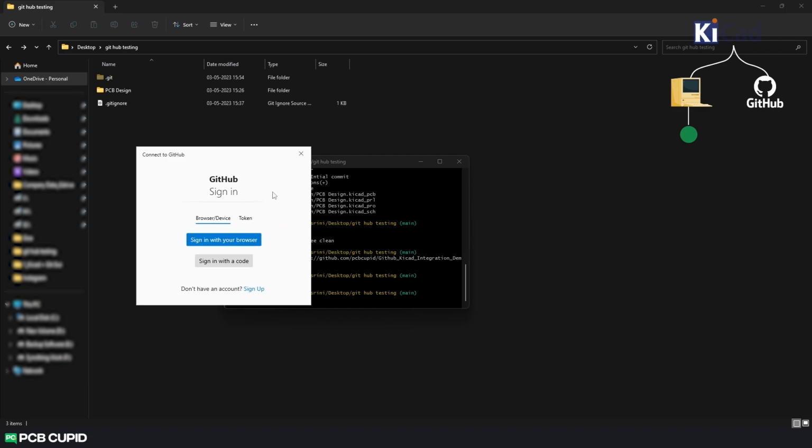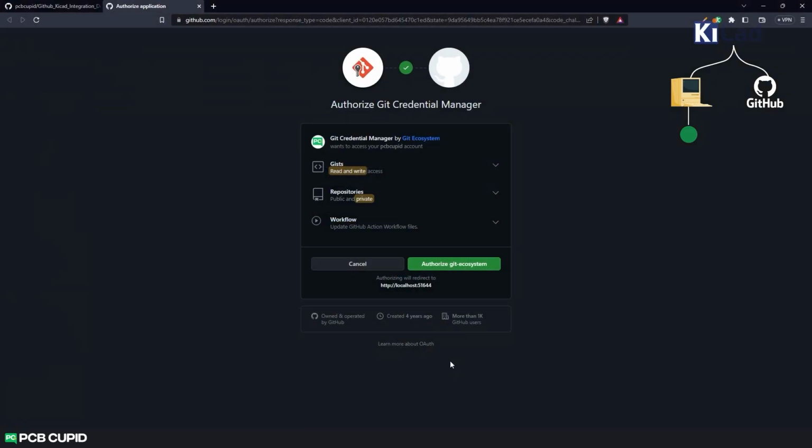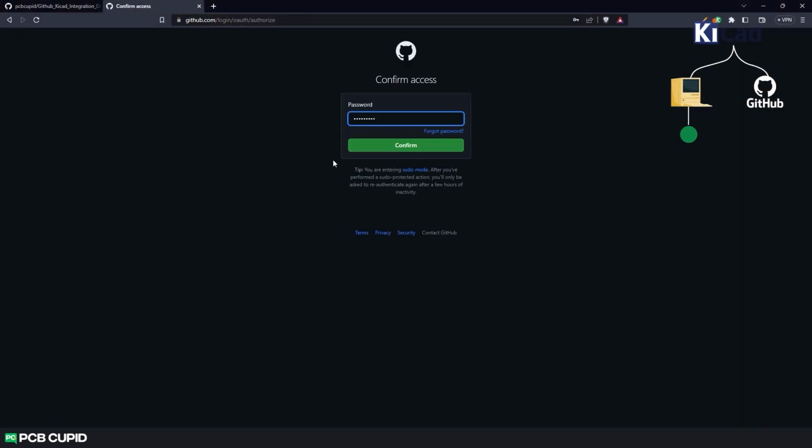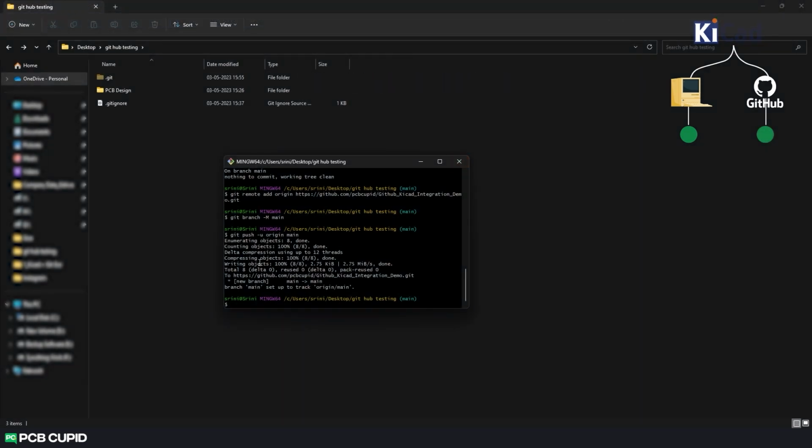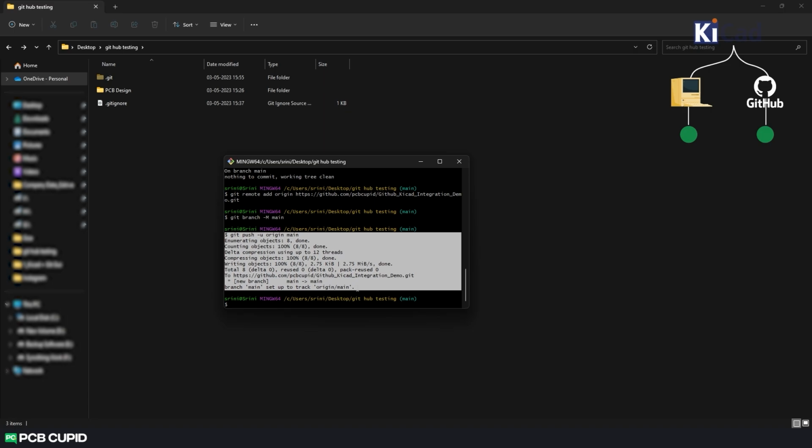Now this will bring up a pop-up to log into GitHub. Use the option Sign in with Browser. And here click on Authorize Git Ecosystem and enter your password, and then click on Confirm. Once that's done, you can see our local files are successfully pushed to the online repository.